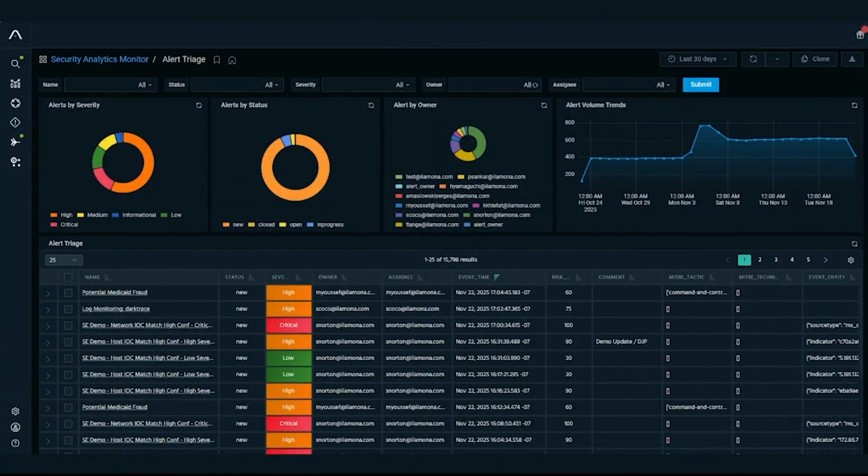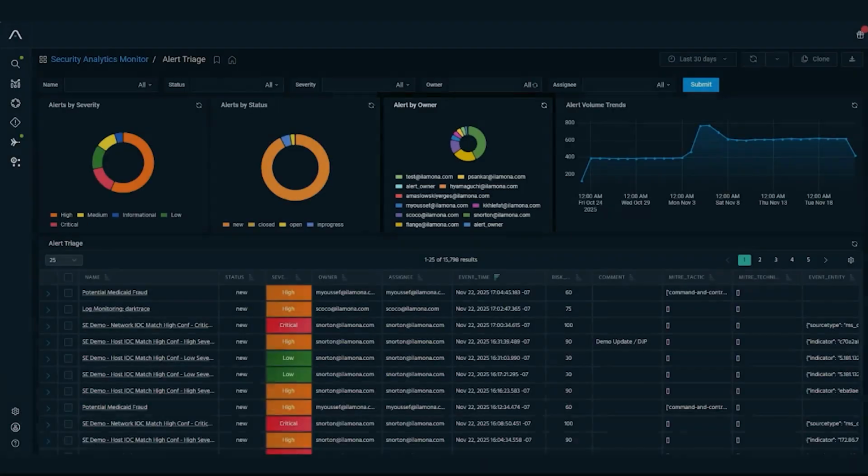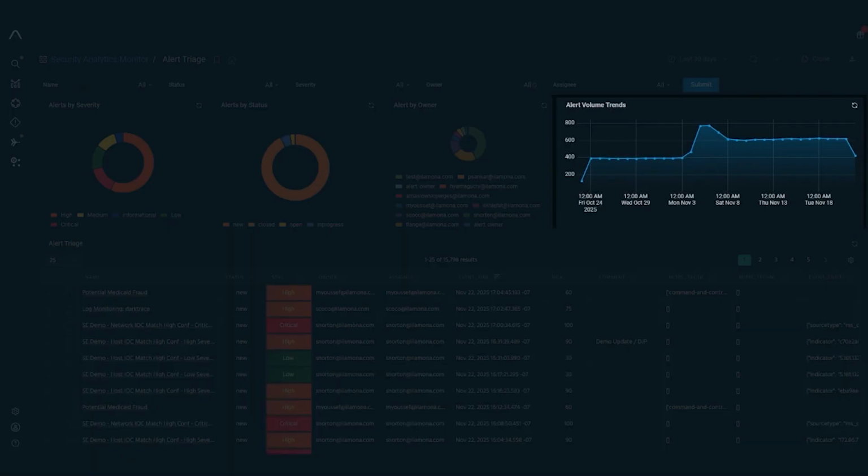Analysts can find a holistic overview of the threat landscape in the Alert Triage dashboard. Alerts are organized by severity, status, and ownership, delivering a centralized view of the threat triage process. Alert volume trend adds an additional layer of context, helping teams quickly spot spikes in activity and determine if they're driven by genuine anomalous behavior.